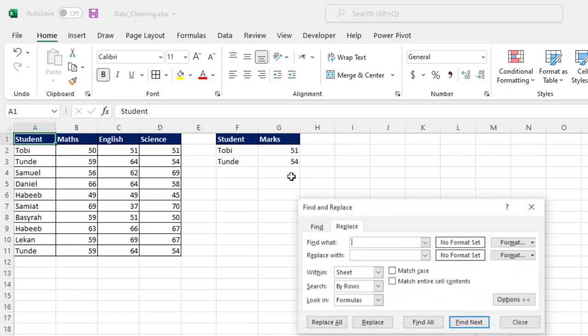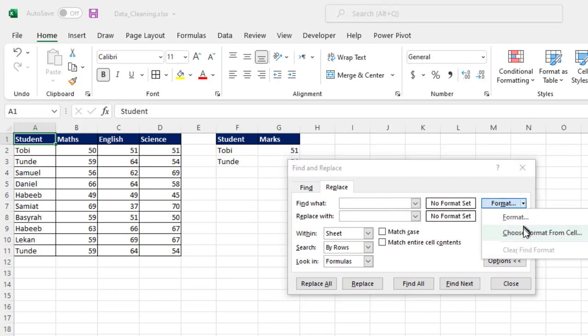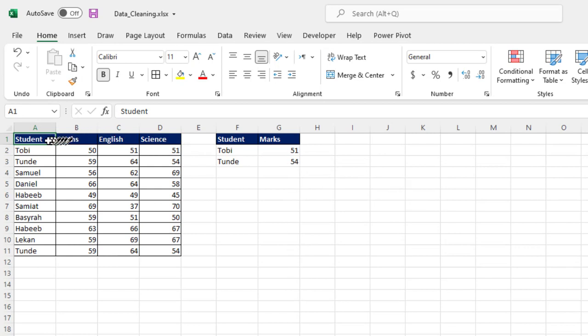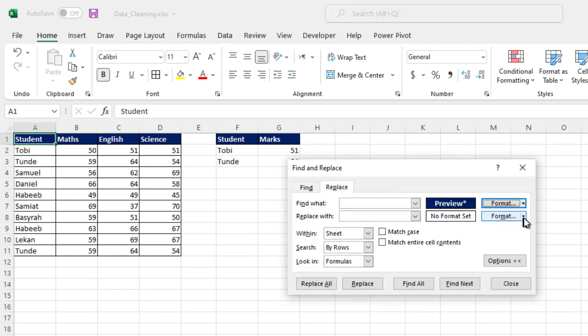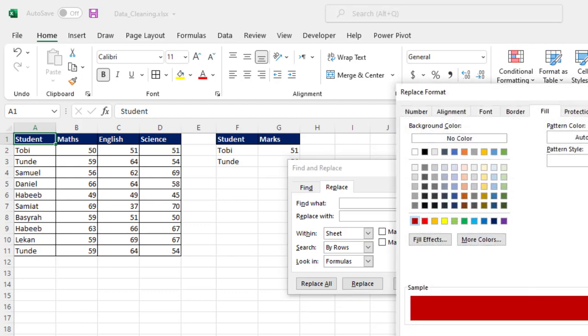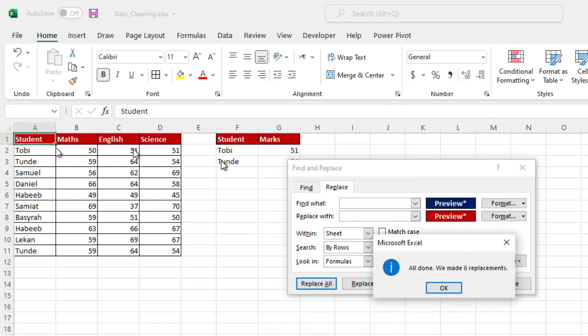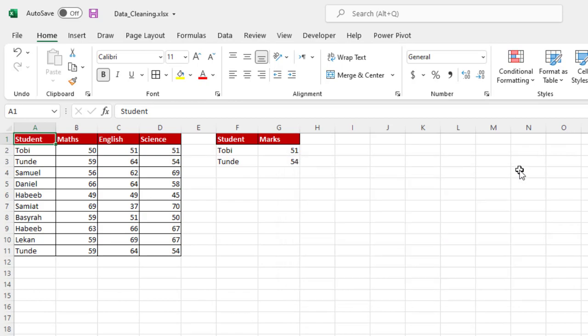To do that, I can just hit Ctrl H. The Find and Replace dialog box pops up. I will come to Format. Now we are not going to find what, but I'm going to use this format. I'll click here and choose Format From Cell. Now I'm going to select this format. For the new format I want to set, I'll click this and change the fill. I will choose red, click on OK, and then replace all. You see, boom, all the formats changed to the new format with a single click of the mouse. So there you have it. Find and replace can also do that.